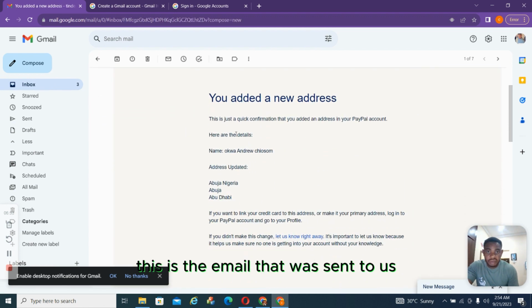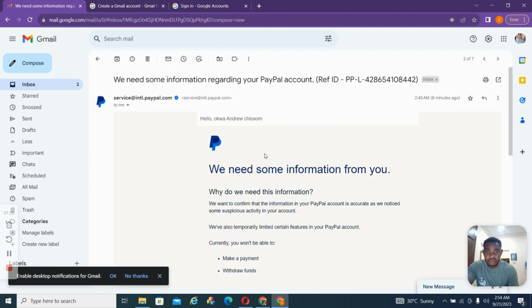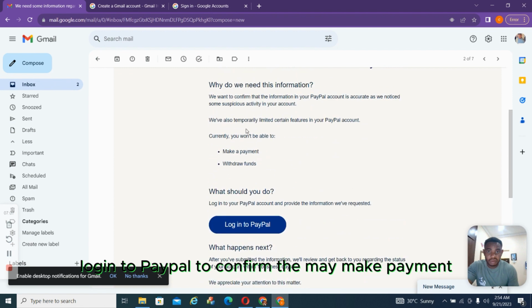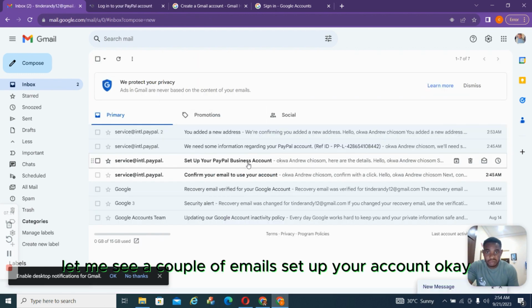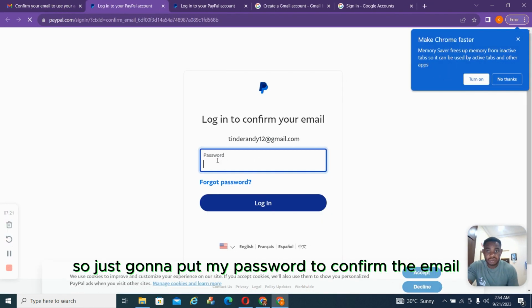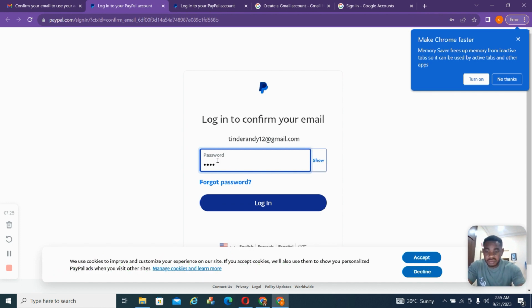This is the email that was sent to us. You added a new email, then let us know right away. Okay. Need some information from you. Log in to PayPal to confirm the email, make payment, withdraw fund. Let me see a couple of emails. Set up your account. Okay, let's click on this one, confirm email. This is the most important one. So I'm just gonna put my password to confirm the email.